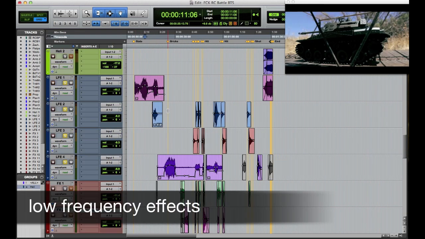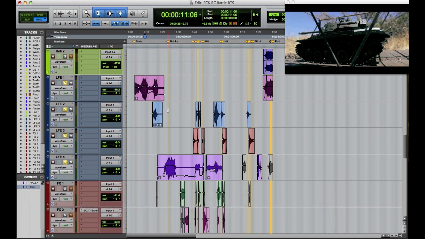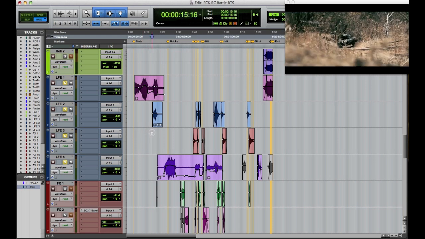Now let's talk about the low frequencies. Now most people, I bet, didn't even notice this because they probably watched it on their iPhone. But if you watch it on a set of bigger, nicer speakers, you'll hear that there's a lot of carefully thought out low frequencies going on. So I'll just play the low frequencies for a little bit and show you what happens. So here's with the tank moving.